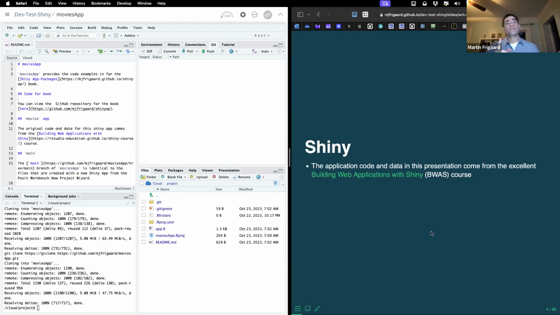So the code from this particular application actually comes from this excellent workshop, Building Web Applications with Shiny. Most of the contents of that workshop are kind of like prerequisites for today. So it covers basic reactivity, your layout, fluid page, and your basic server reactivity. We're not going to touch too much on reactivity and the reactive graph. We're going to focus more on the components and files of a package.